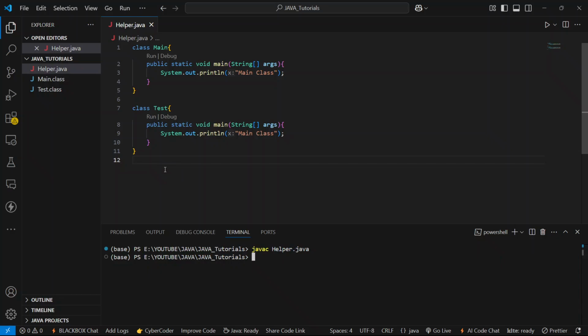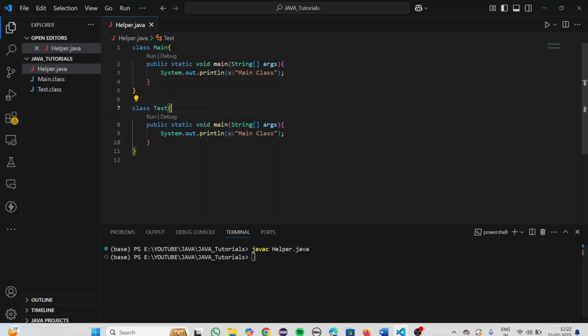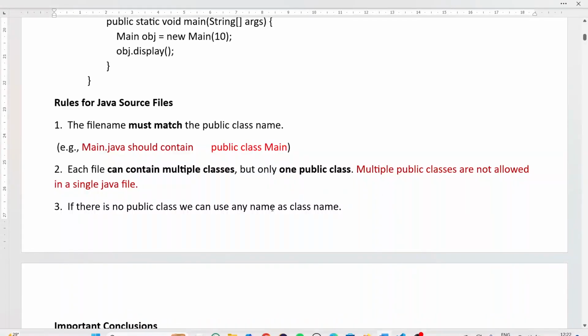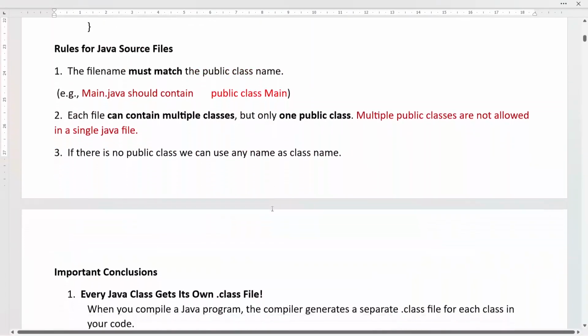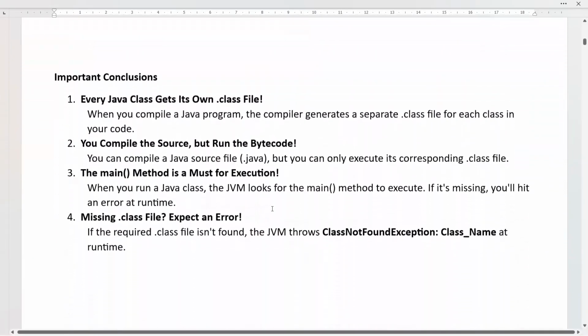So what I say is, if there is no public class, we can use any valid identifier as the file name. So helper.java is fine, and the main class and test class are not public. If the main class is public, then the file name should be main.java. If the test class is public, then the file name should be test.java. And yeah, it is fine. Let's see some important conclusions.